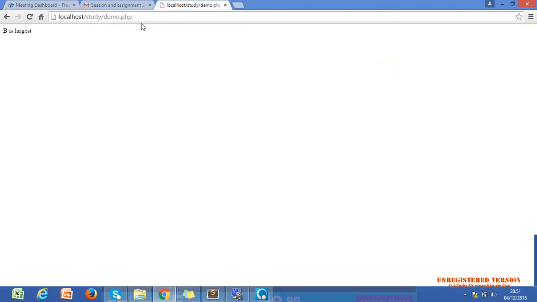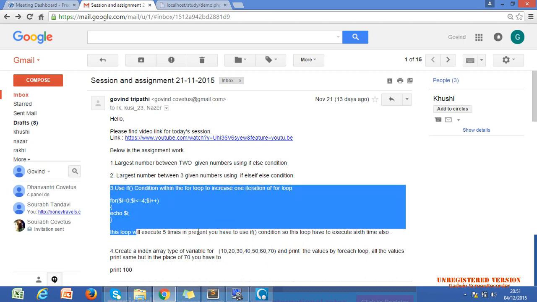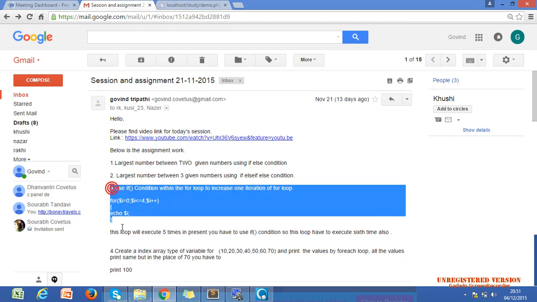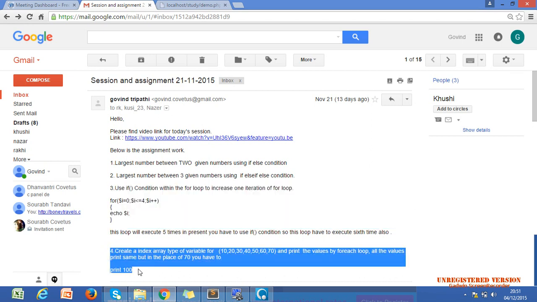Khushi, are you able to see my screen? Just read out what the task is. Use if condition within the for loop to increase one iteration of loop. We will discuss this third one after this, because this is the simple one compared to the third one. So we first discuss the fourth task: create an indexed array type of variable and print the values by for each loop.